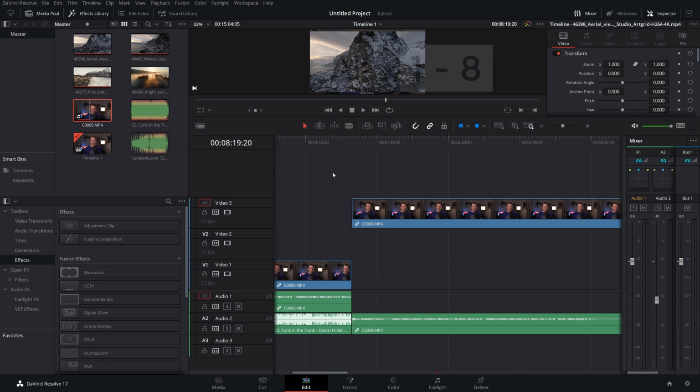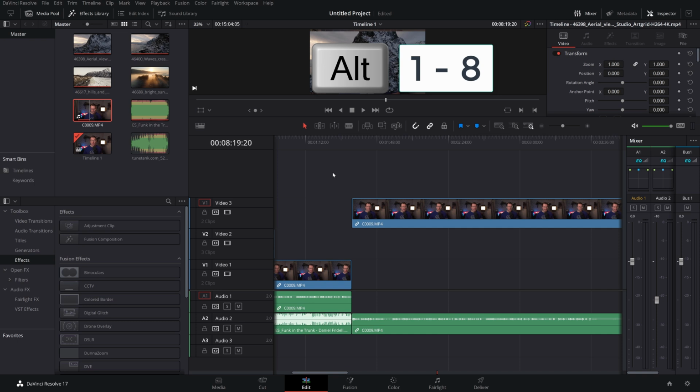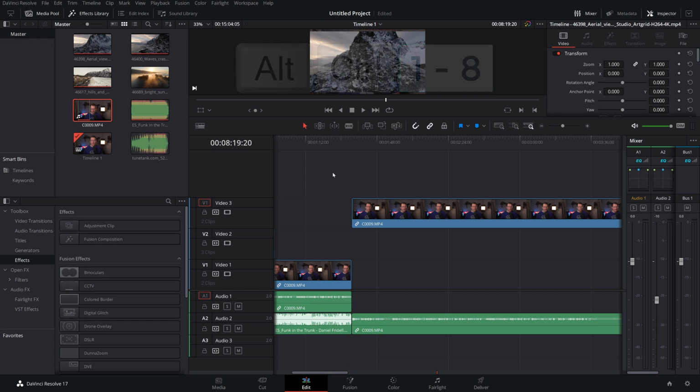Alternatively, if you hold the Alt key, you can use your 1 to 8 numbers to just jump through. So 1, 2, 3. For audio, it's Alt and Control, 2, 3, and 1. So you can use either of those keyboard shortcuts to hop between the tracks or cycle through them nice and easily.